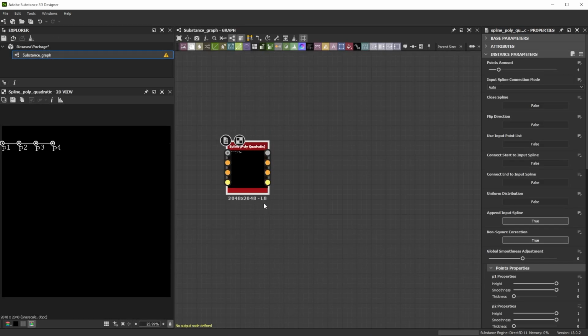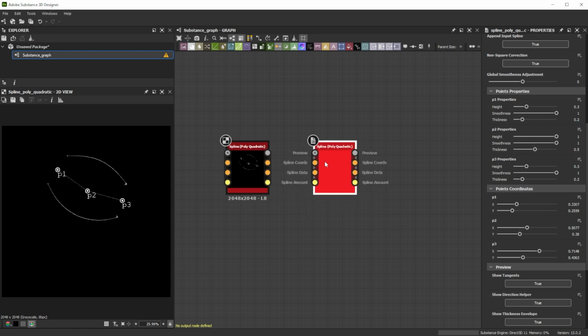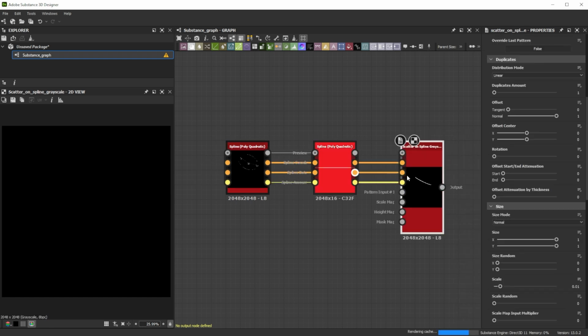Use a spline polyquadratic node with 3 points to control the bend for the stitches. Let's activate Show Thickness Envelope to have a thickness guide. Now tweak the height and thickness value for the 3 points to get the nice stitches height shape. We duplicate and connect them in a row, then forward them to the scatter on spline grayscale node.